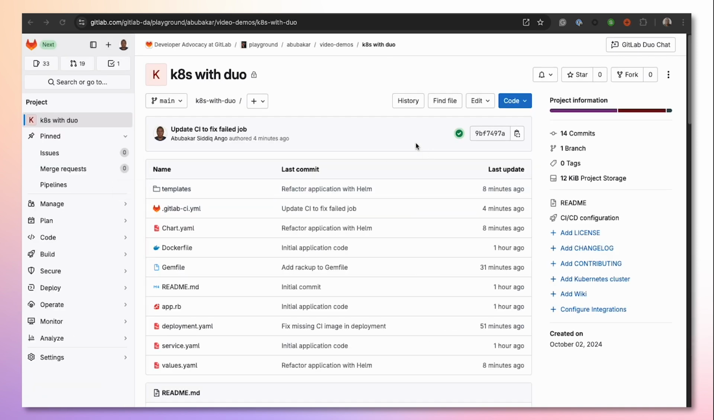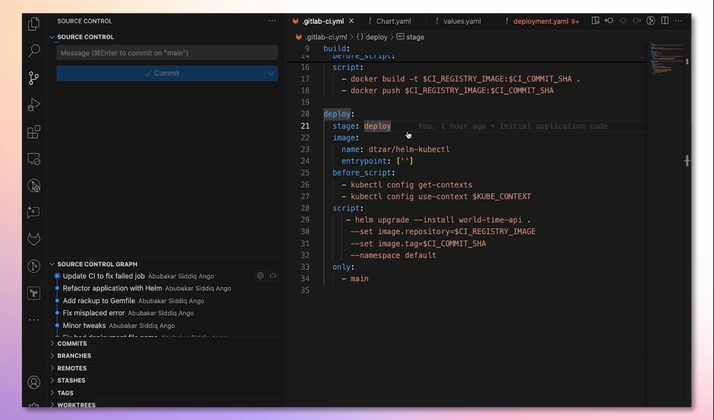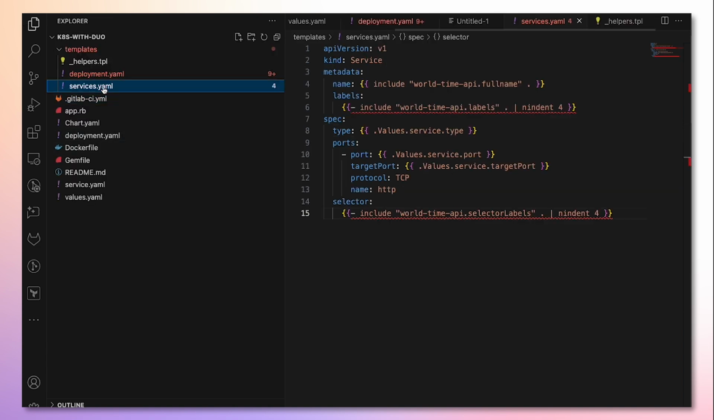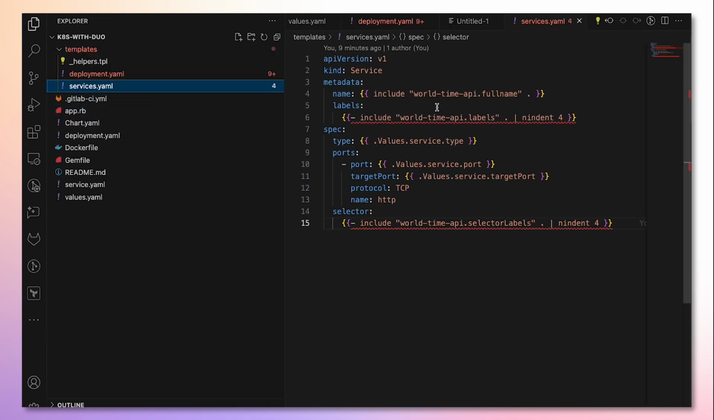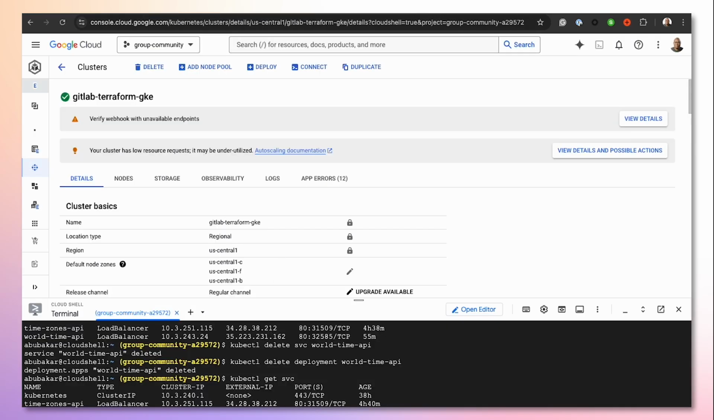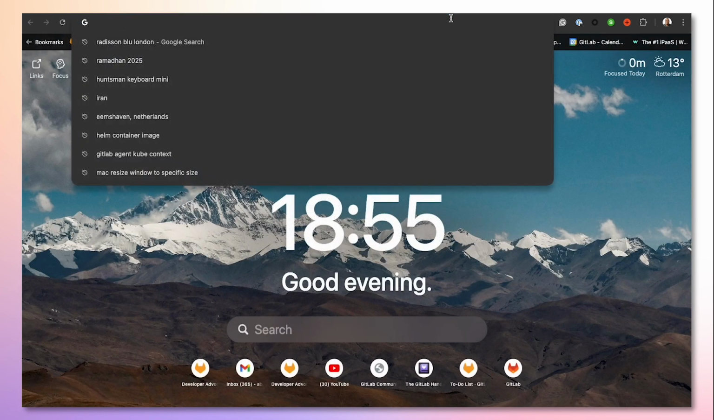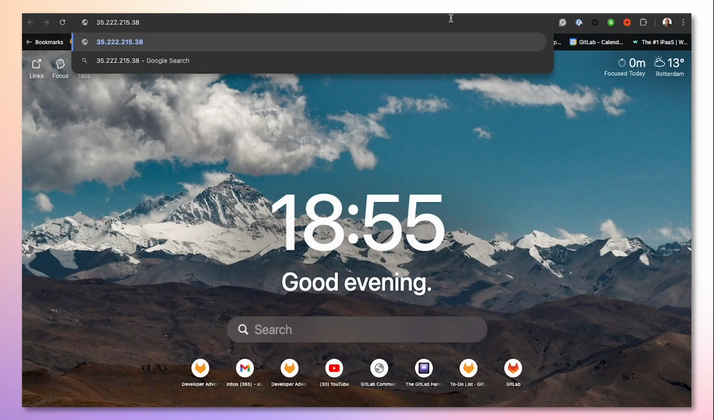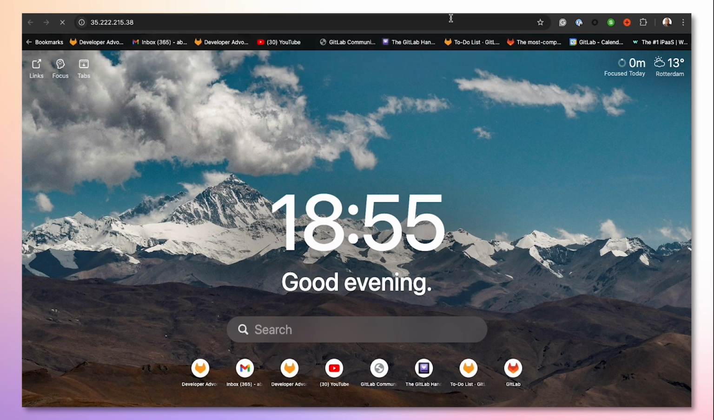or let me just switch to Visual Studio Code. The name of our service was definitely World Time app. Yeah, so that is why we have World Time API here, and because we are using a load balancer, an external IP was created for us by GKE. So let's run the application. It should just work.